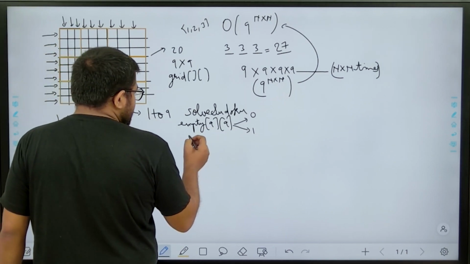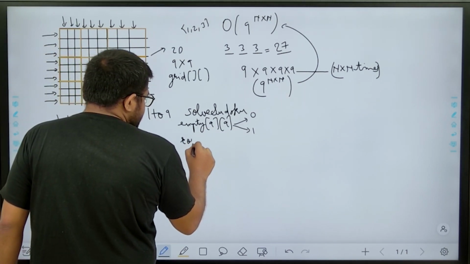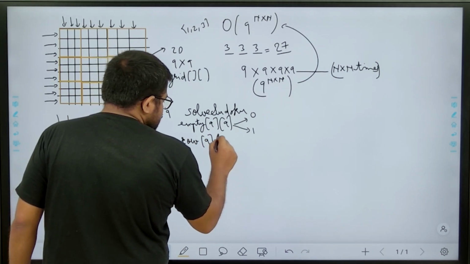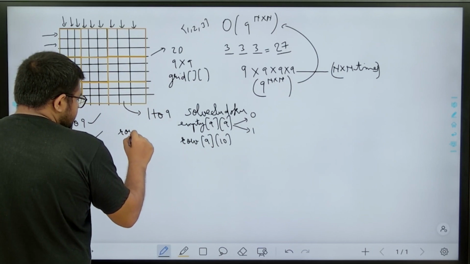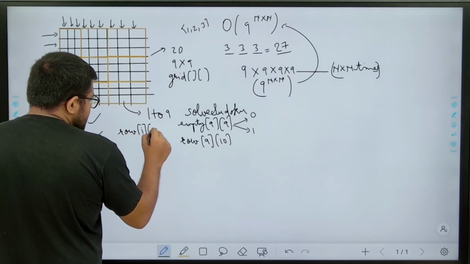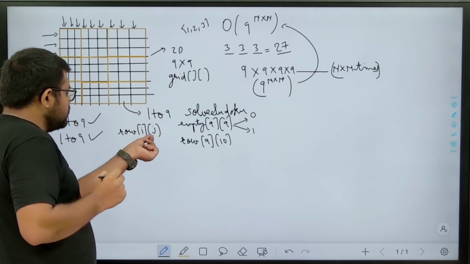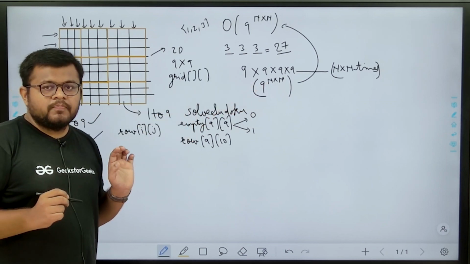Other than that, what I can do is take row of 9 cross 10 size. What will this indicate? Row of i j will denote the count of number j in the ith row.